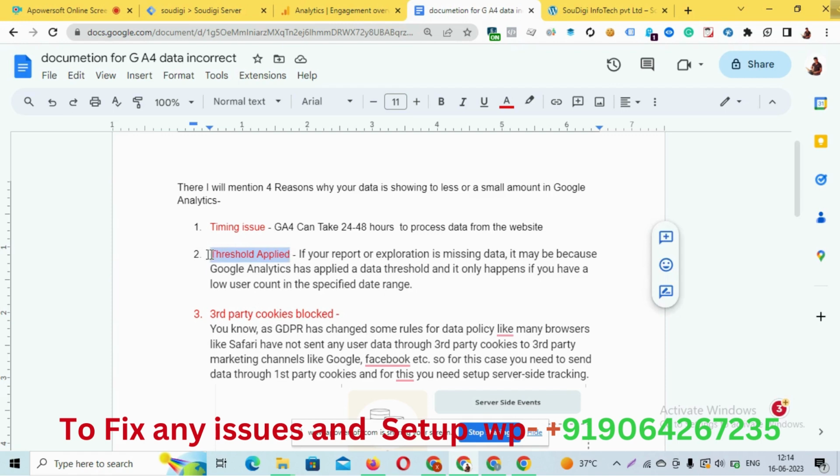Threshold applied means you have a low user count in a specific date range. If your report or exploration is missing data, it may be because Google Analytics has applied a data threshold, and this only happens if you have a low user count in the specific date range. Then the threshold will apply on your GA4 account.